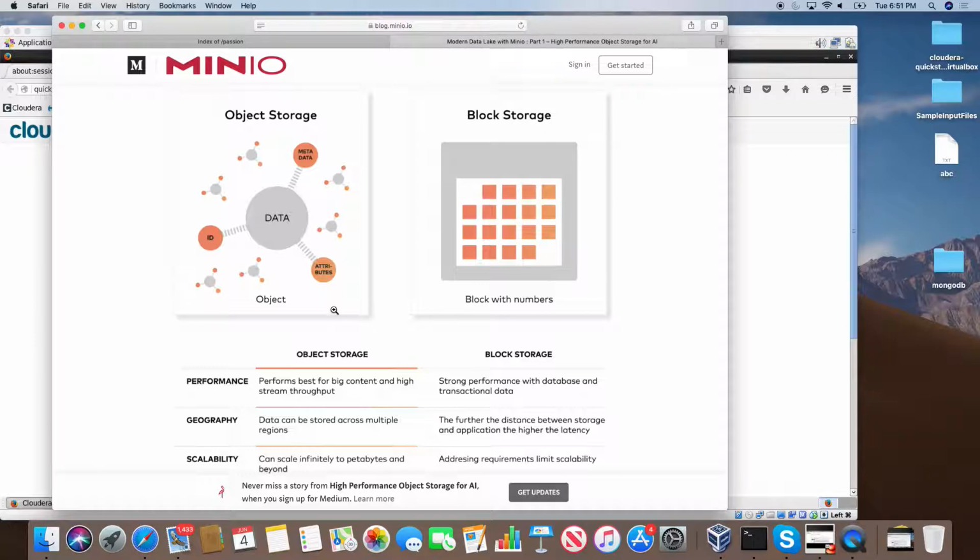A block storage is blocks. This is how your HDFS will look. An object storage, everything is just like your normal file systems. So here comes a little bit of a problem.